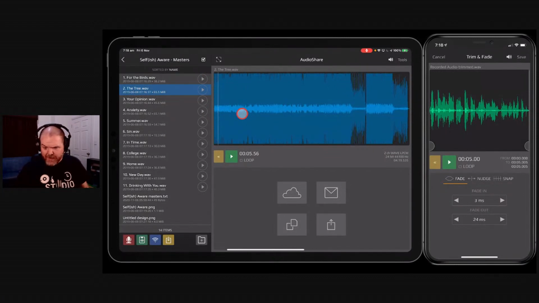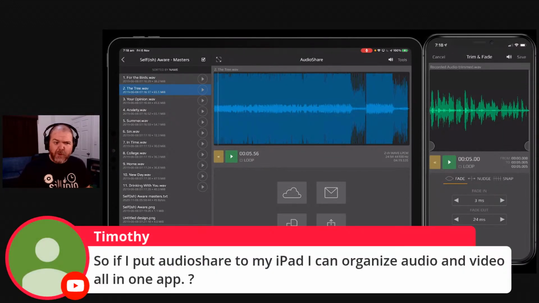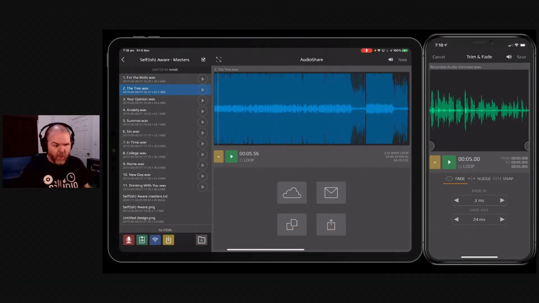What else did I have here? Storing and managing files. Yeah, this is very related because Timothy's just got a question here. So Timothy says, so if I put AudioShare on my iPad, I can organize audio and video all in one app. You 100% can, and this is why I love it, because this is exactly what I do.